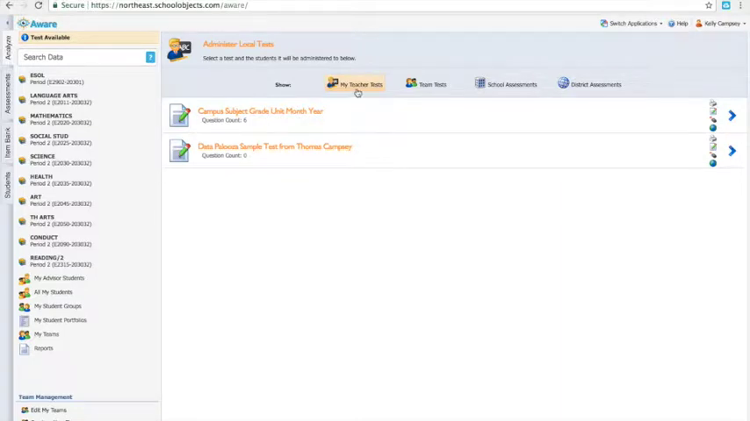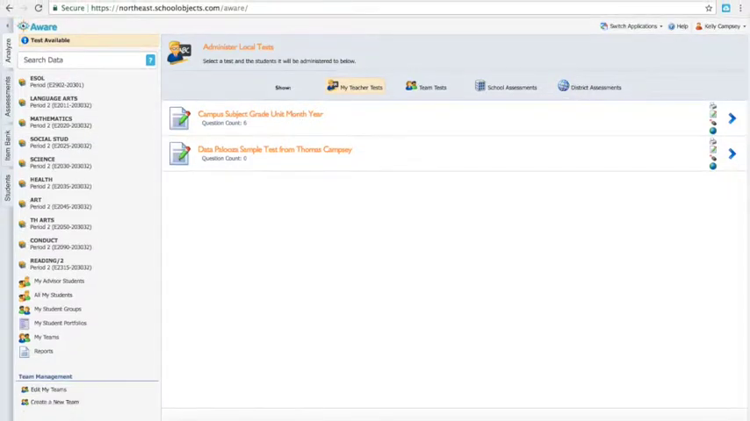You will also see a set of links that allow you to switch between My Teacher Tests, Team Tests, School Assessments, and District Assessments. As a teacher, you have the ability to create teacher tests and team tests. Only campus administrators and instructional coaches or deans have the ability to create school assessments. If they create such tests for you, you would be able to print the answer documents here. You can also print answer documents for district assessments, such as benchmarks and the unit tests from the new scope and sequence.